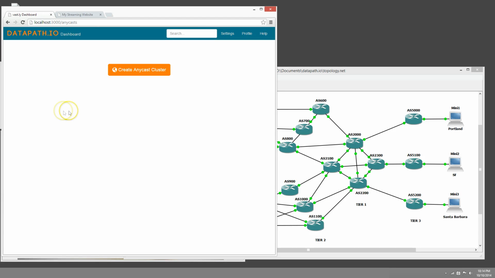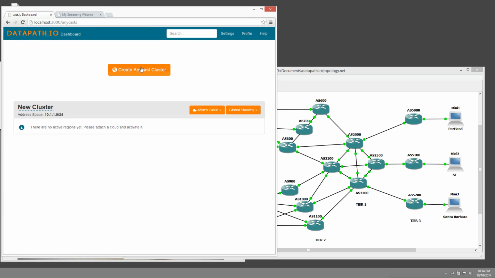First of all, we need to create an Anycast cluster. So with this new Anycast cluster, we have reserved an address space. This is 10.1.1.0/24. And this address space is routed individually for our application within that BGP network. If that BGP network were the internet, of course that would have been a publicly routable IP address block.